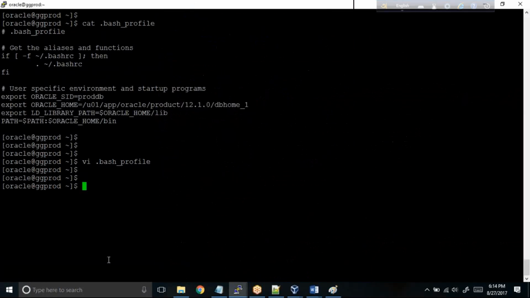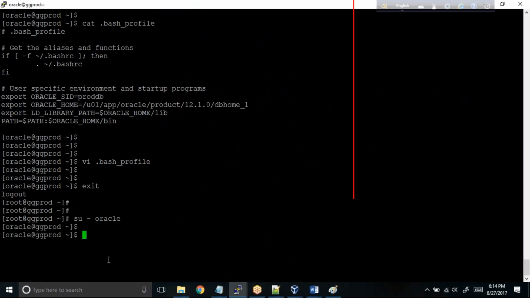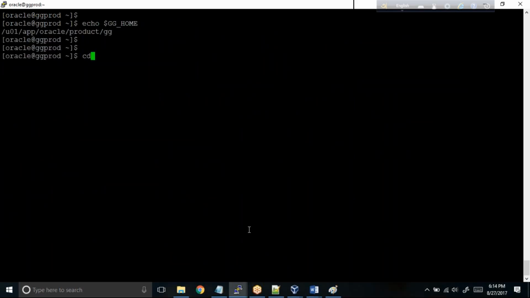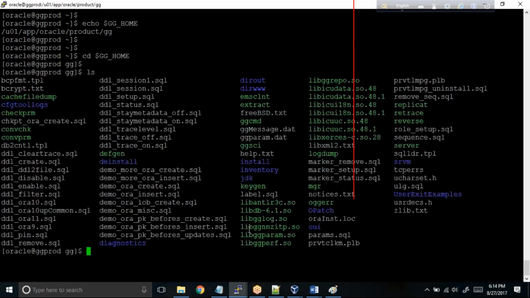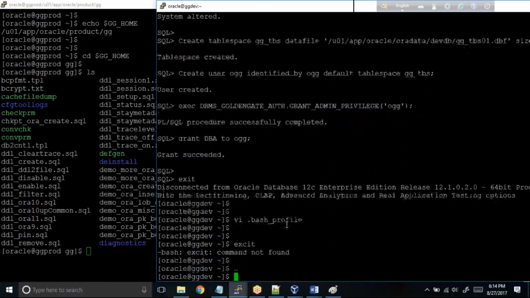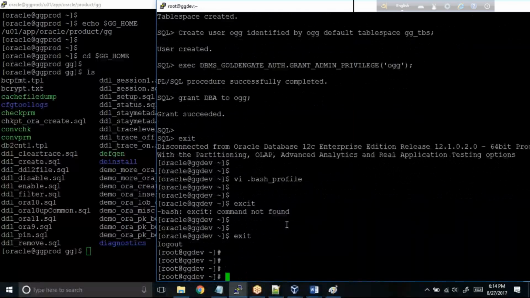Okay, so let us exit and switch to the Oracle user again. Now echo $GG_HOME. Okay, let us get inside this GG home. Just type ls. These are your Golden Gate binaries. The same will be done on this one, and then we'll continue with only one node.